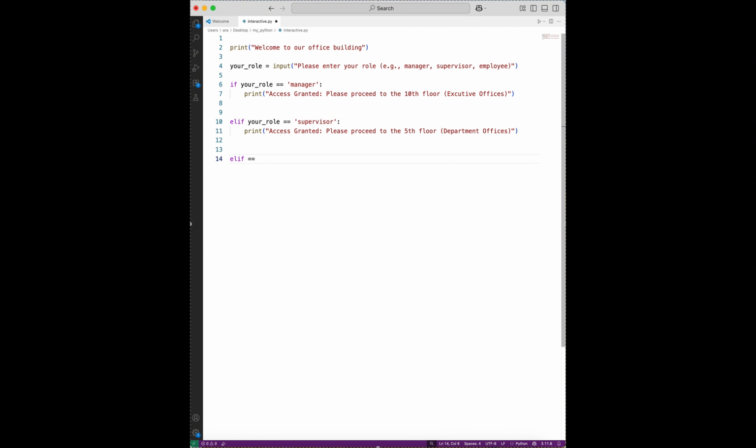If your_role equal to employee, print "Access granted. Please proceed to your designated floor." This block runs only if the user typed employee. Else, print "Access denied. Your role was not recognized." This is the default block. It runs if the user typed anything else. And in the main block, we write "Thank you for using our system."